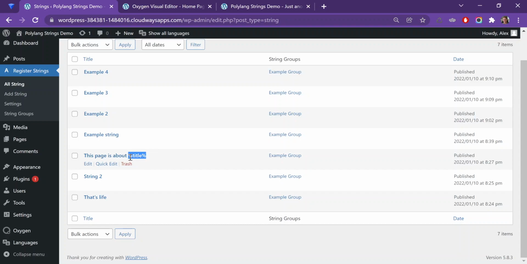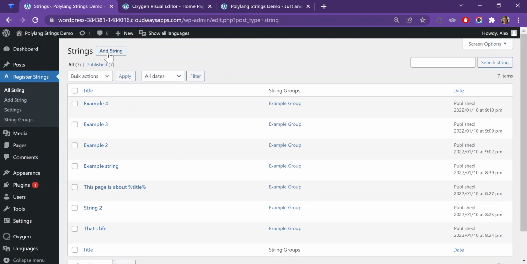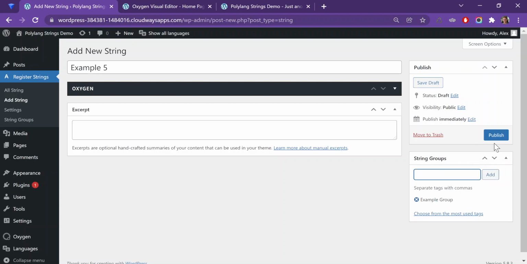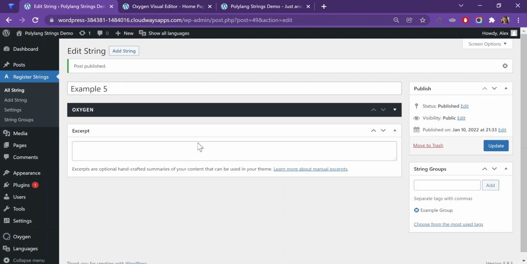One other thing to note is you can use the title wildcard, and this will show the title of the page upon which the string is being output. So just to show quickly how they're added, I'm going to do example 5 here, and then here we put it into our group. This will make it easier to find later on when we're in Polylang. Also, if we want to make it multiple line, we should add it into the excerpt.